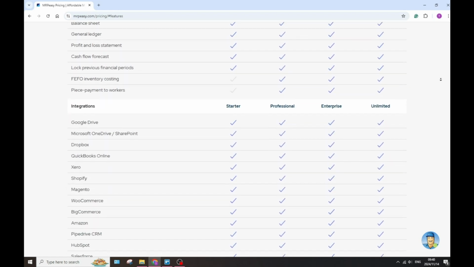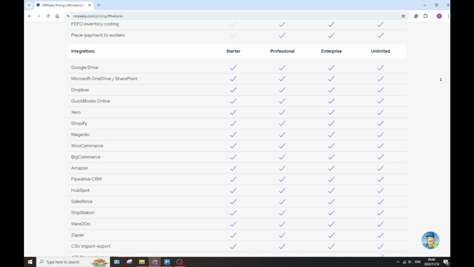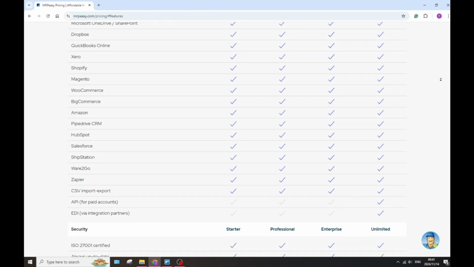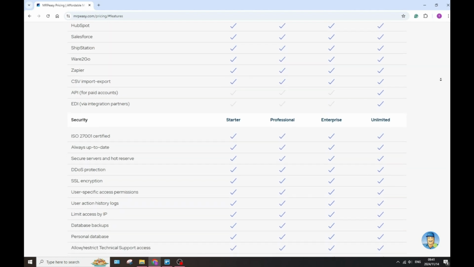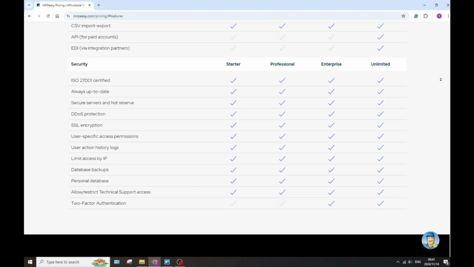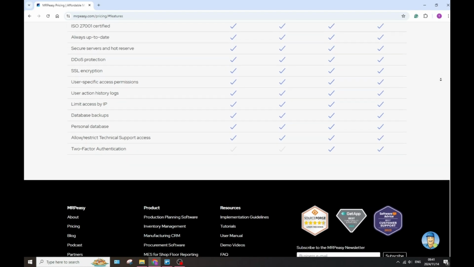Another thing is that the pricing, for a small business, might be a bit steep. It just depends specifically on your budget and how you feel personally about the pricing.